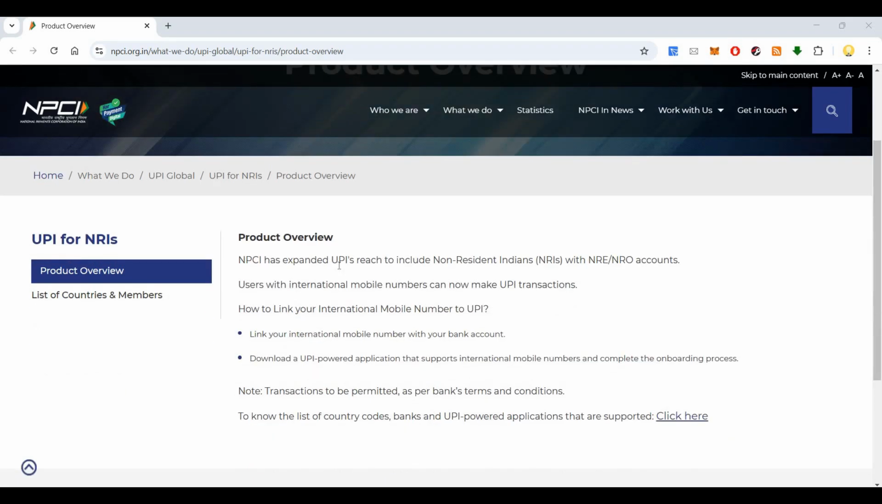It has expanded UPI's reach to include non-resident Indians with NRI and NRO accounts. So users with international mobile numbers can now make UPI payments. People who have taken a SIM in India and have validity can use that in other countries to receive messages, so they can use those numbers to get UPI.